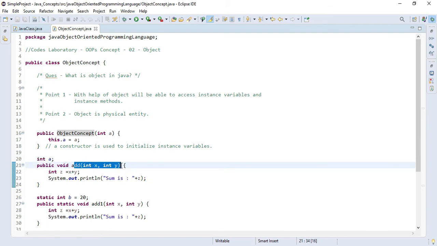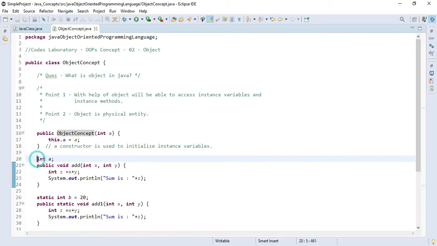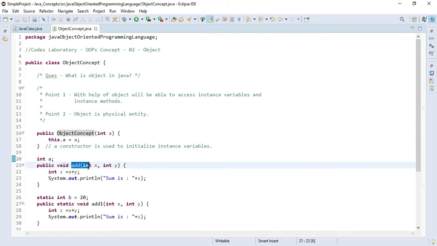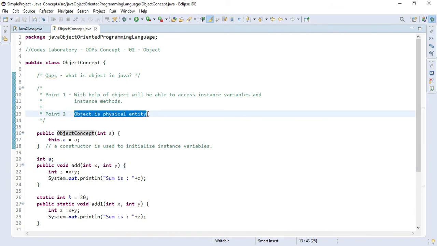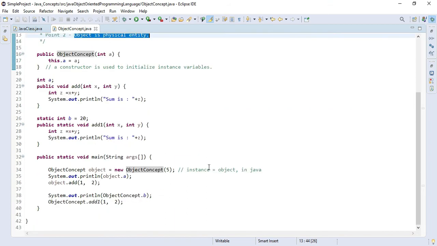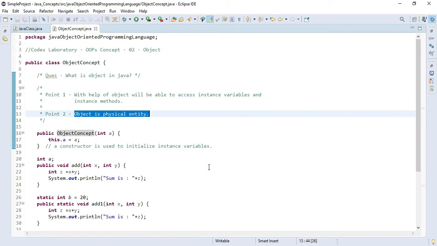Once you create the object, only then will these variables be initialized in your desktop memory space, or this method will be initialized in your memory space. So that is why Java people call the object a physical entity. So I hope you are able to relate these 2 points.